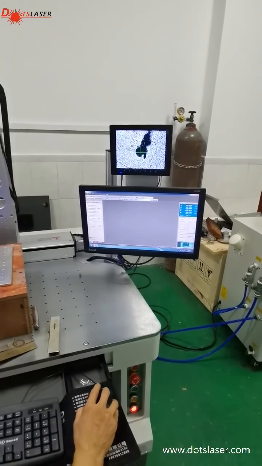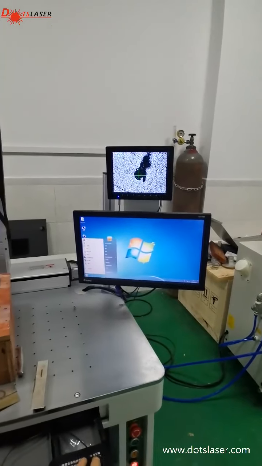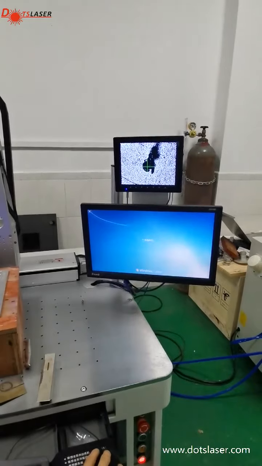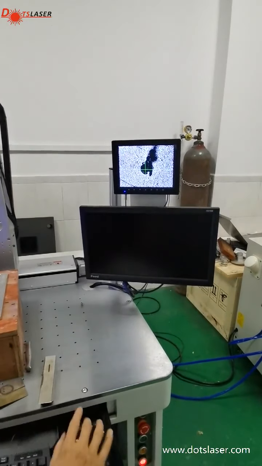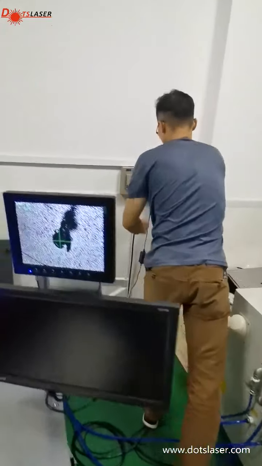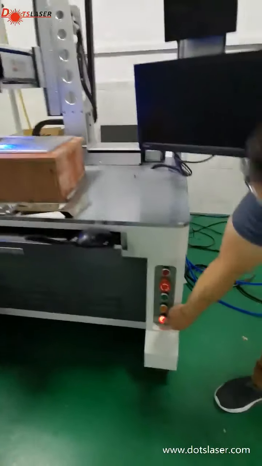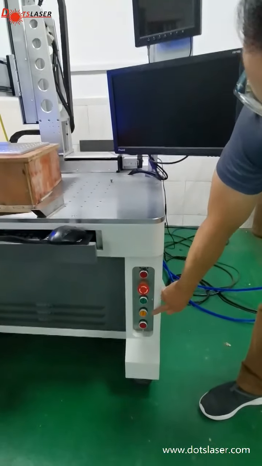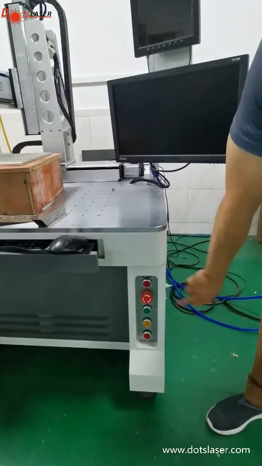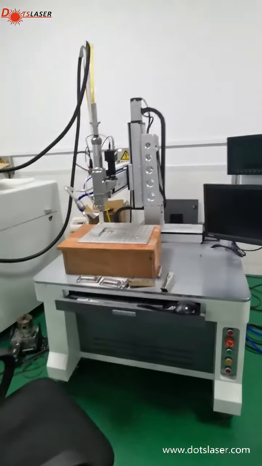So now we will shut down the machine. First, close the software, close the computer. Shut down the camera. Shut down the laser power, the power for the driver, and the emergency switch.